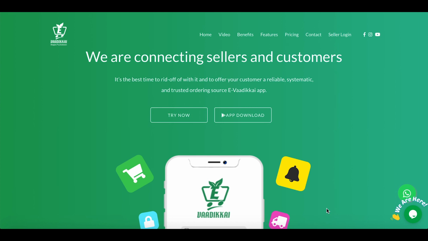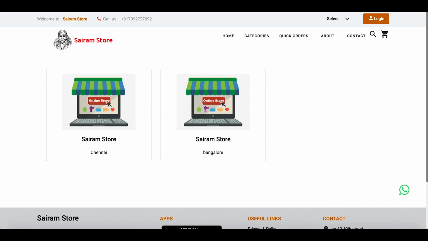I am going to explain how this feature works. Before that, if you want to implement it, you can contact our sales executives regarding the licensing and how to implement multi-store options for your business. Now I'm going to explain how the multi-branch will work for you.